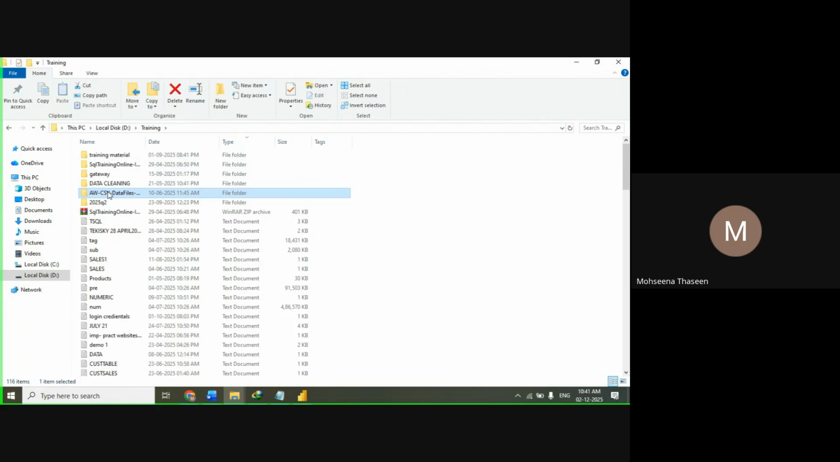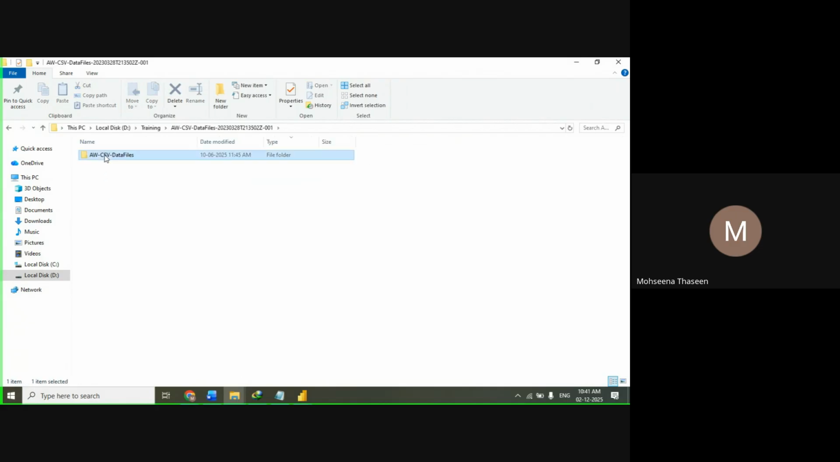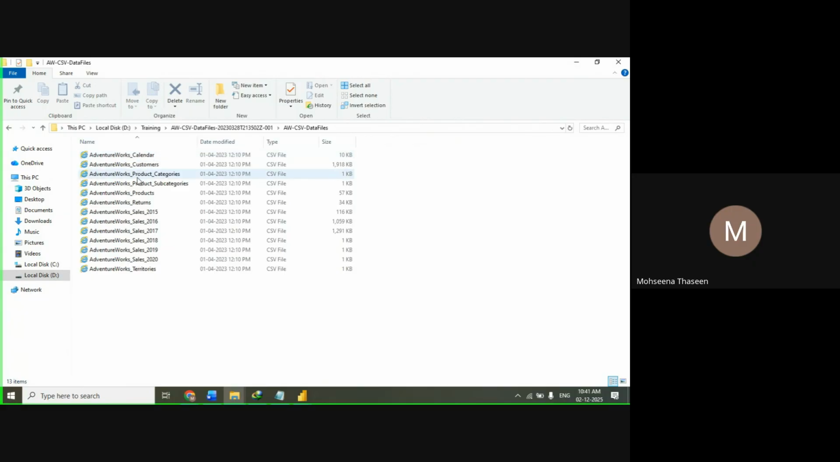Here you have the AW data set. This has been shared to you all. Very soon you will achieve this. These are the files in this file format. What is the file format over here?